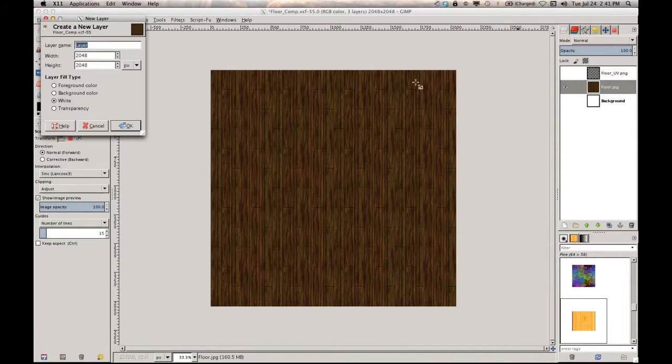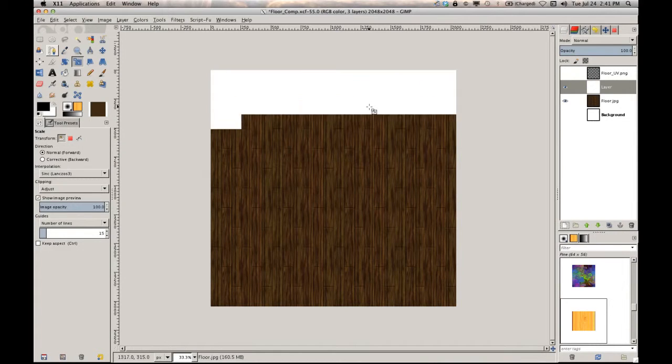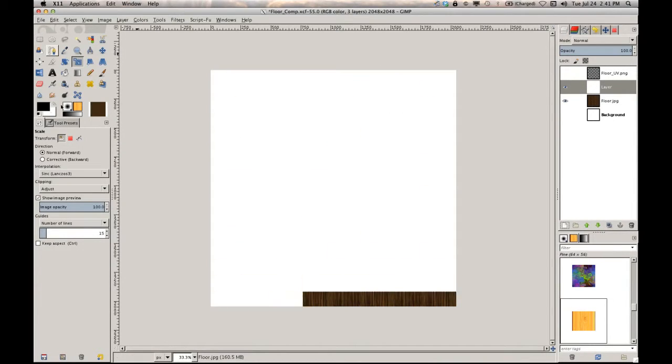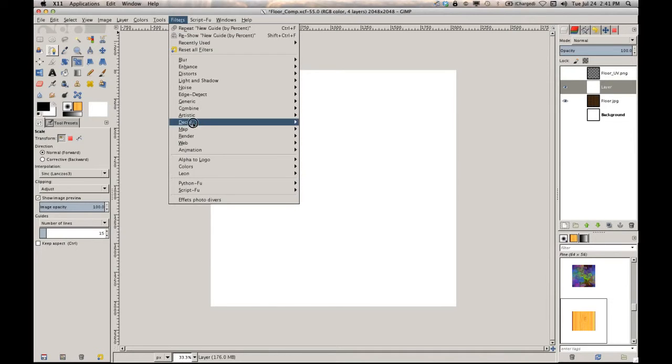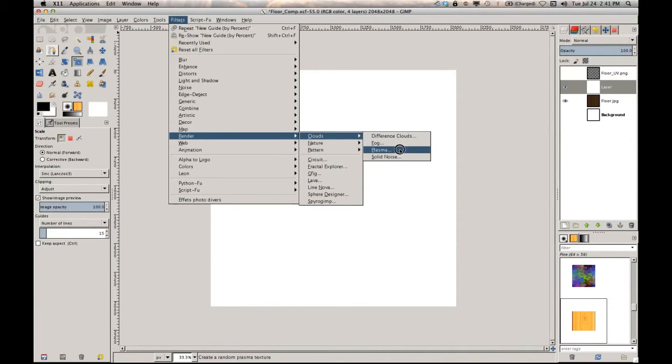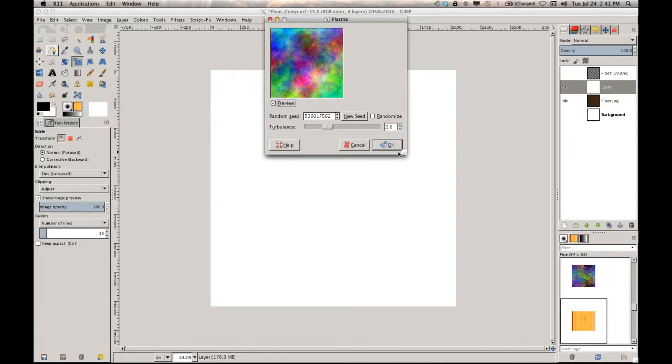And what we're going to do is just create a new layer to go over the whole thing. And it's a white layer. And make sure that our colors over here are set to our default black and white. And then go up to filters, render, clouds, and plasma. And do whatever you want to make this look. I would say you'd want a lot of variation in it, something like this, as opposed to something like that, which is being caused by the turbulence.